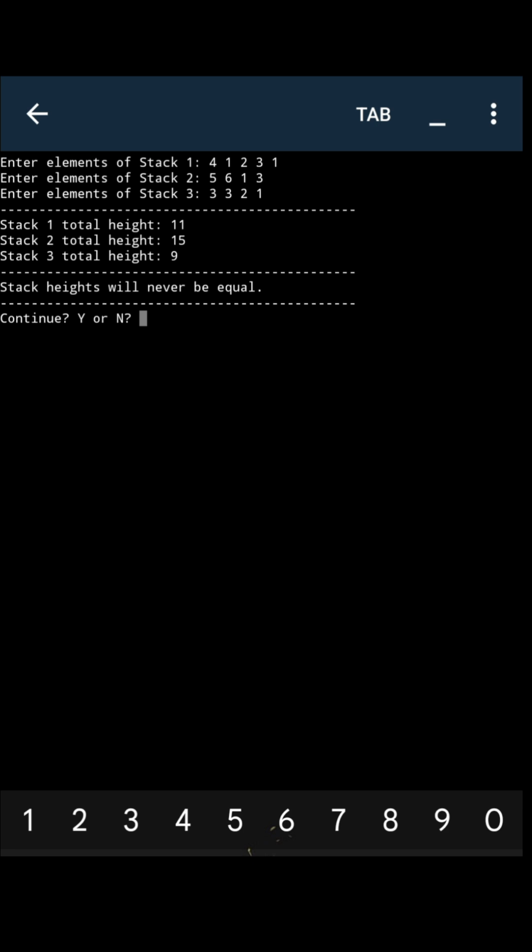So, try natin i-add naman yung isang element. 4 plus 1 plus 2 is equals to 7. 5 plus 6 plus 1 is equals to 12. 3 plus 3 plus 2 equals to 8. So, hindi pa rin sila pare-parehas na sum.